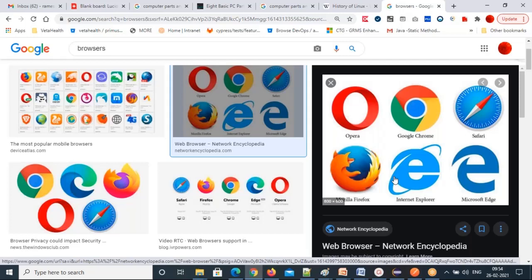Otherwise, the application is not going to open for you. If there is no internet in your system, the application is not going to open in the browser, right? So those are the browsers. Are you clear on these browsers, Priti?